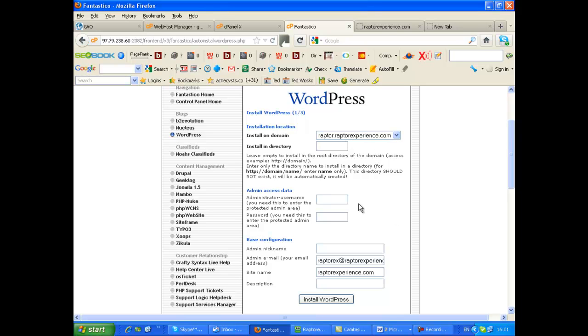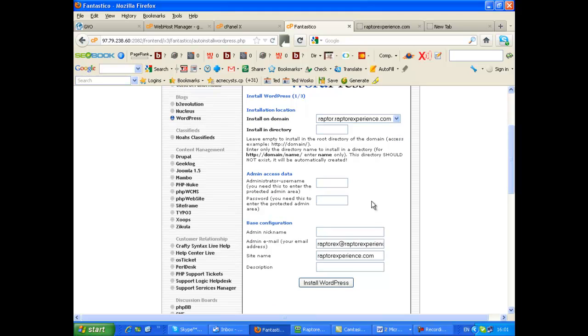Right, you can leave that blank because that will automatically go into the root domain on that new subdomain. This here is where you need to put your password in. So that's your admin access data to the WordPress. What I like to do is to stick a name in that I'm going to know. On this occasion I'm just going to put Raptor, and then again we need a password which I can generate.